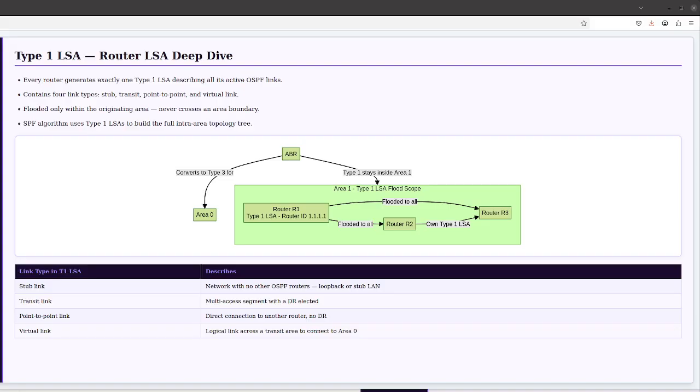A transit link describes a connection to a multi-access network with a DR, such as an Ethernet broadcast segment. A point-to-point link describes a direct connection to another router with no DR required. And a virtual link describes a logically constructed link used to connect discontiguous areas through a transit area.